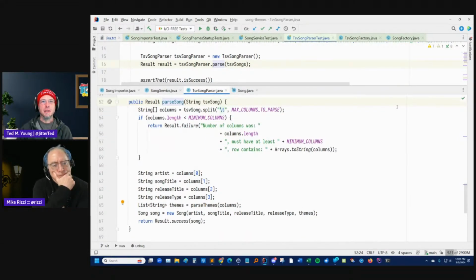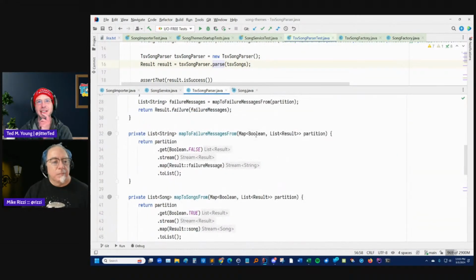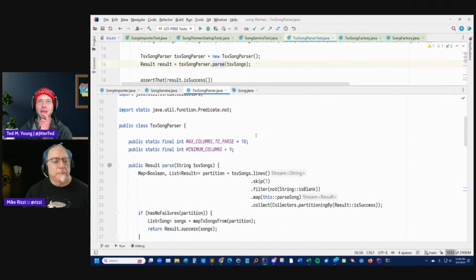Because what this requires is the song and the header row, because otherwise it won't know how to do the mapping. Oh, right. And this is more of a design issue. We could, when we create the parser, hand in the header row, but that feels like a design choice that I'm not sure about.